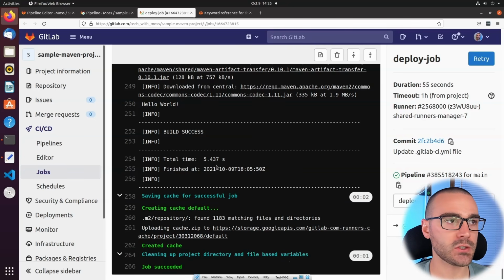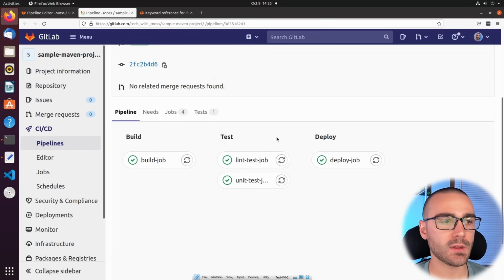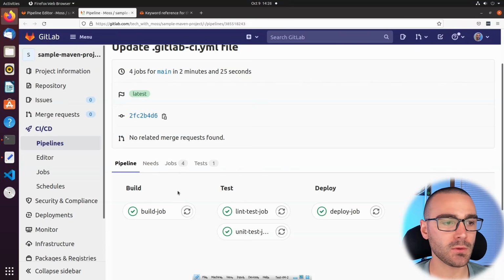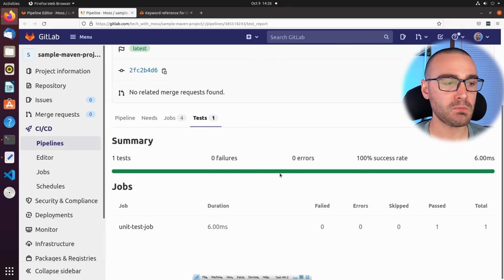So now that we've looked at the job output, let's navigate back to the pipeline tab. And on the pipeline tab, we can see several tabs here: the pipeline, the overall graphical view of the pipeline, but then we also have this test tab, and we can see that there is one test. So if I open this test tab, we can get a summary of the tests that pass, and this is generated from the JUnit reports, and it shows us which jobs are associated with those tests.